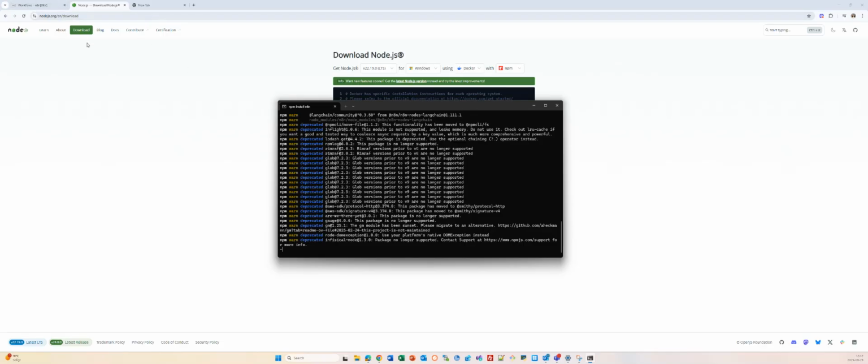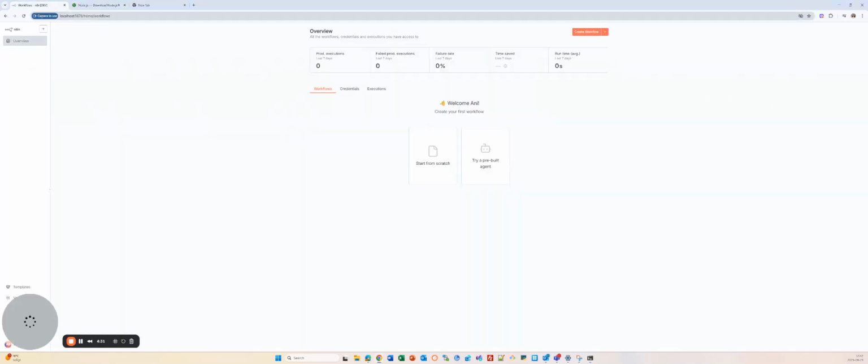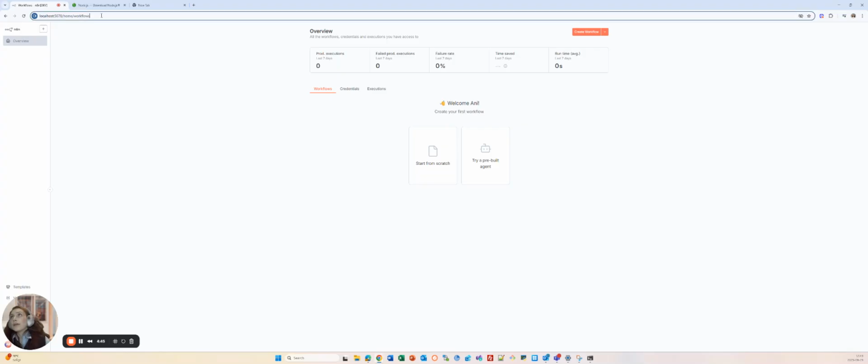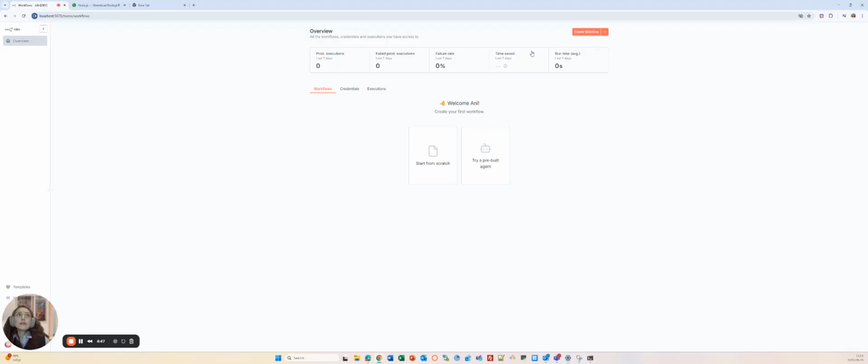Once this finishes, you will just write n8n here and hit enter. What will happen is that when you go to the port, the address will normally be localhost, which means that your computer is serving the N8N software to your browser. And then the standard port will be 5678. And now you are in, basically. Here you can come and create your workflows.